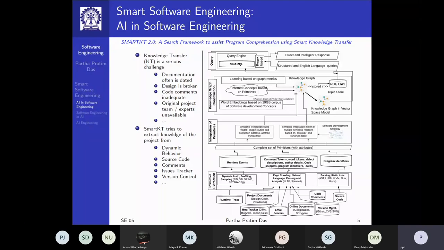Well, documentation is there. Documentation is available, but often it is dated. Documentation will be there from when possibly the original project was done. After that, changes have happened, bugs have been fixed, and documentation may not have been updated. So often it is dated. The design documentation that you have may be broken because you have made changes for subsequent upgrades or bug fixes. Code comments may become irrelevant. Original project team experts are unavailable. So it's known for sure that knowledge transfer is a big problem.